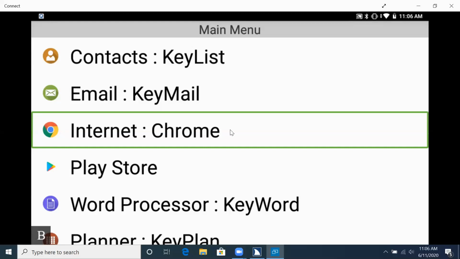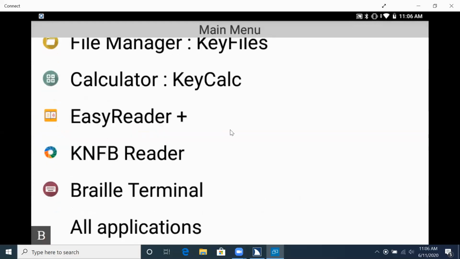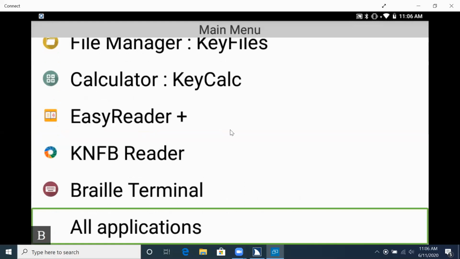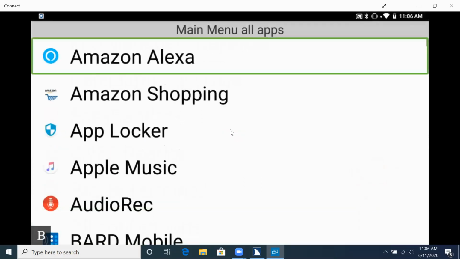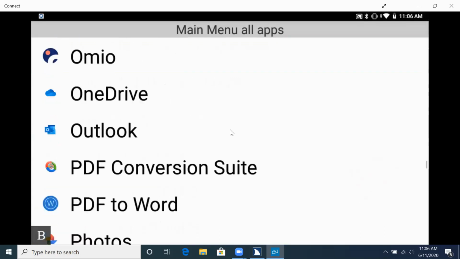All right, I am on the main menu. I'm going to press the letter A to move to all applications. And once I'm here, what I'm going to do is press Enter to open this up. Main menu, all apps. All right. Now I am going to press the letter O, and we're going to move down to OneDrive, because that is what it will show up as.